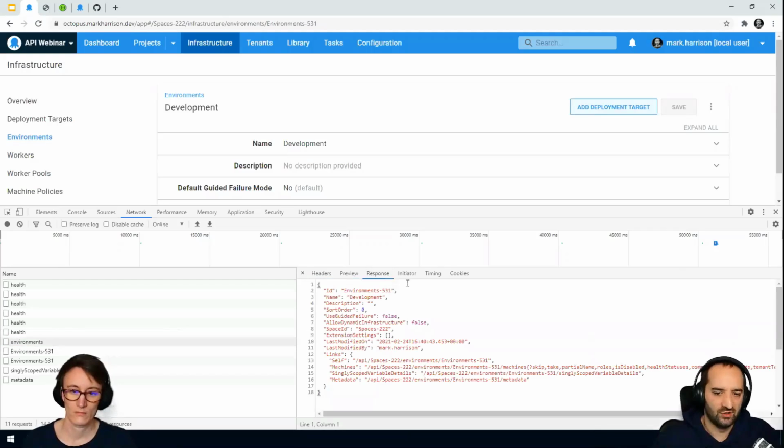And I'll just come over to the response. Here you can see I've got my environment's ID, the newly created environment. It's got its name, development, descriptions, and so on. Also, just to point out, it's been modified by myself. That's because the API key I was using, associated with my login, is associated with that action when you add the environment. So it's going to have my username stamped all over it.